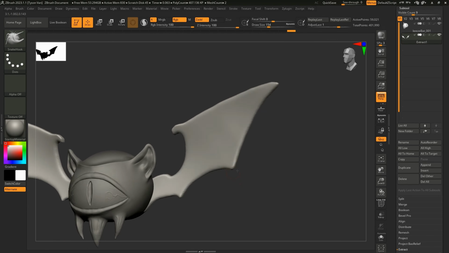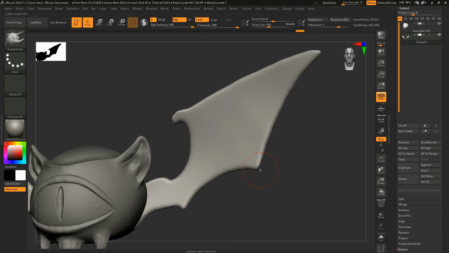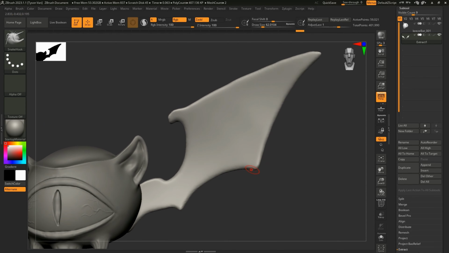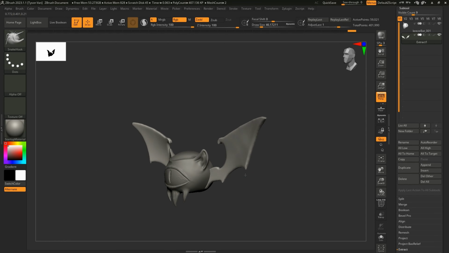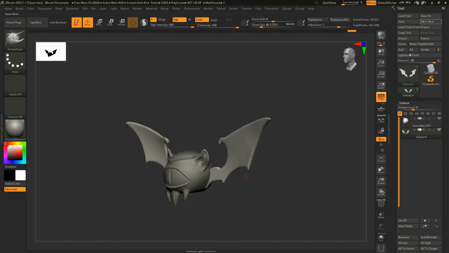Re-Dynameshing. And by smoothing, we lost some of our point detail. So I'm going to come over here, make sure my snake hook is on. And I'm just going to scale down my point size and draw those back out and sharpen those a little bit. Cool. All right, so we've got some nice wings. I'm going to save. Next.